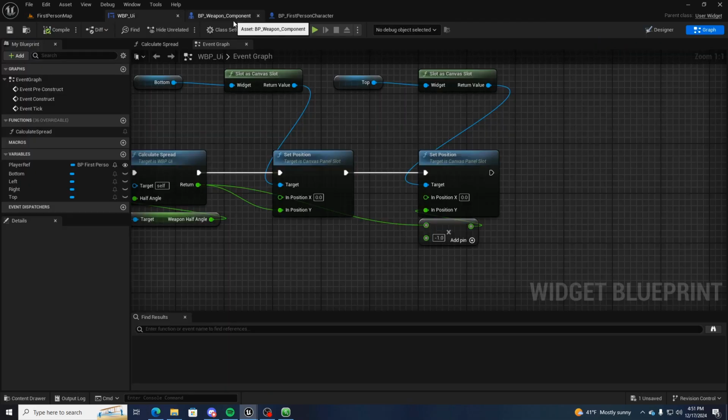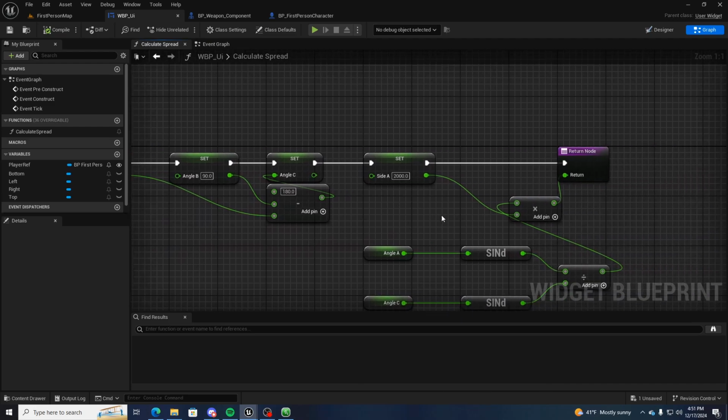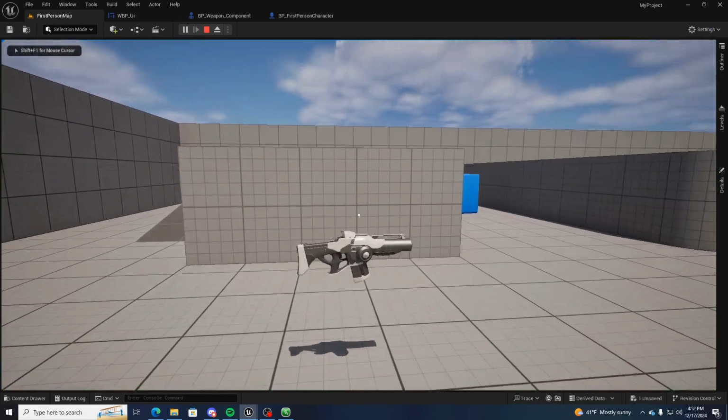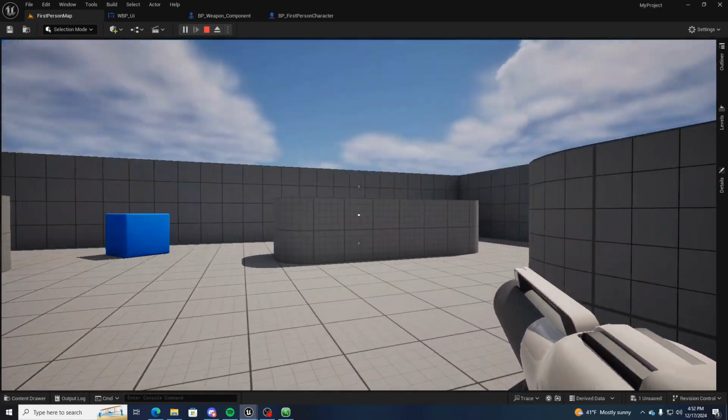And if you wanted it to, and if you go back in here inside the calculate spread, and we change this maybe to only 10 meters, so this would be 1,000, well then what you'll notice is the spread itself is going to look a lot smaller. That's because it's only accurate up to 10 meters.